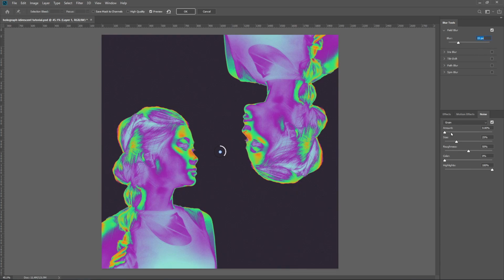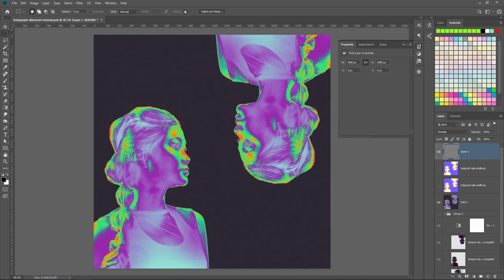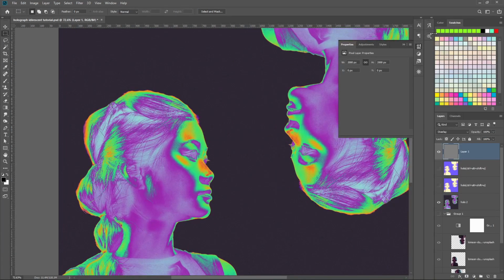15 pixels, and then you have to play with the amount of grain that you want to use. But for my color, I think that 5 is more than enough because I'm working on a 2000 by 2000 document size, and if I put like 20% amount, it will be really, really grainy. Maybe 5 to 7 will work. Size 25, roughness 50, color 0, highlights 100%. Click preview, click high quality, and then hit OK. And you have your grain.